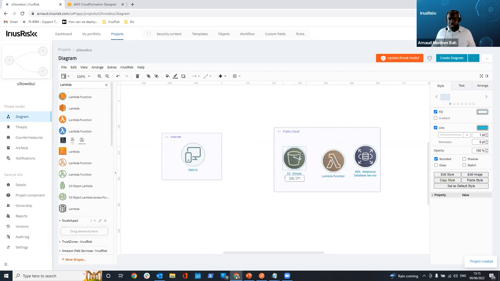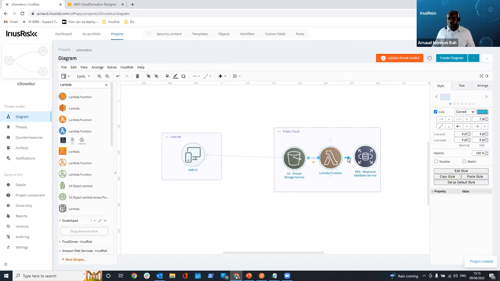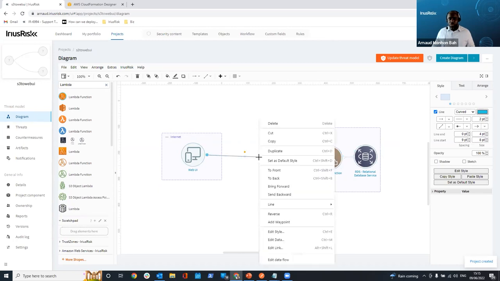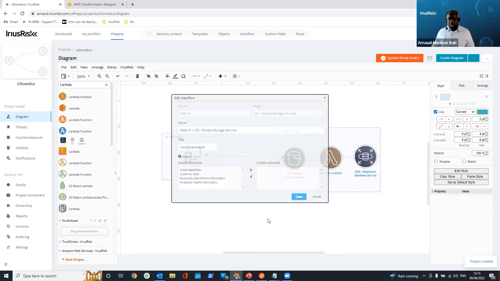And like I said at the beginning, all these different components will have risk patterns assigned to them. So I can even show what their relationships are, and I can even provide protocol information if I want to. So I'm going to right-click here and edit the data flow.